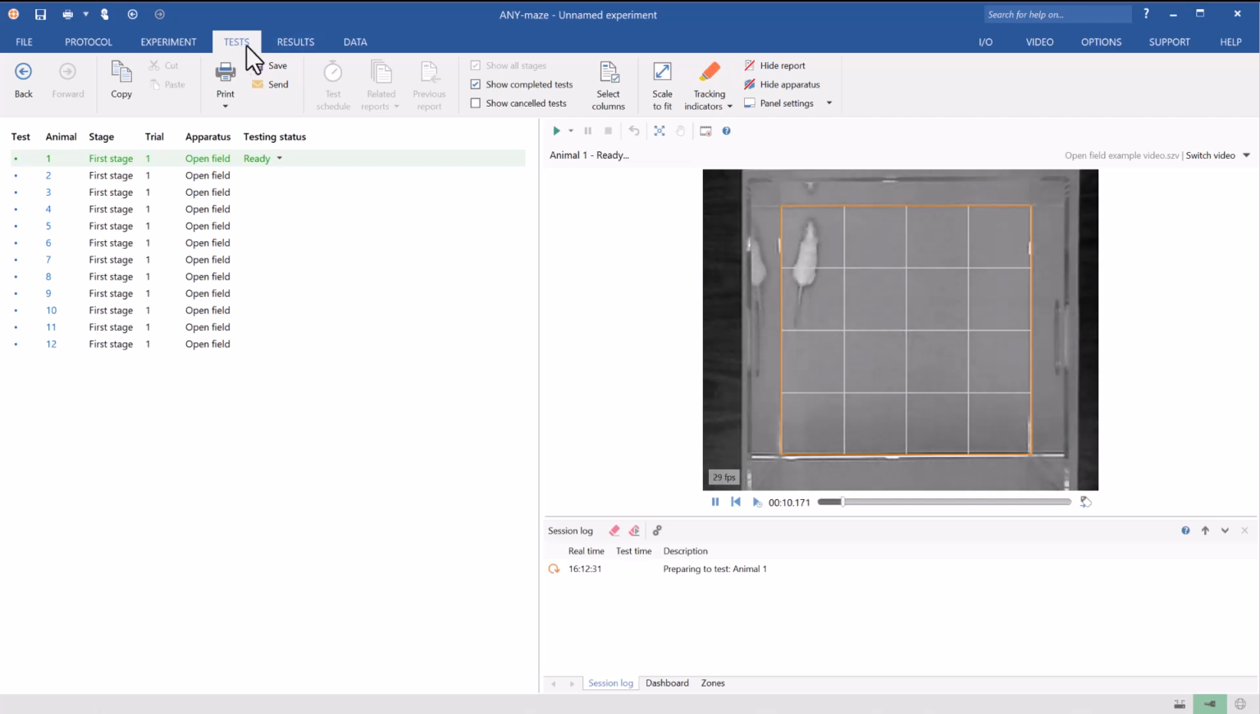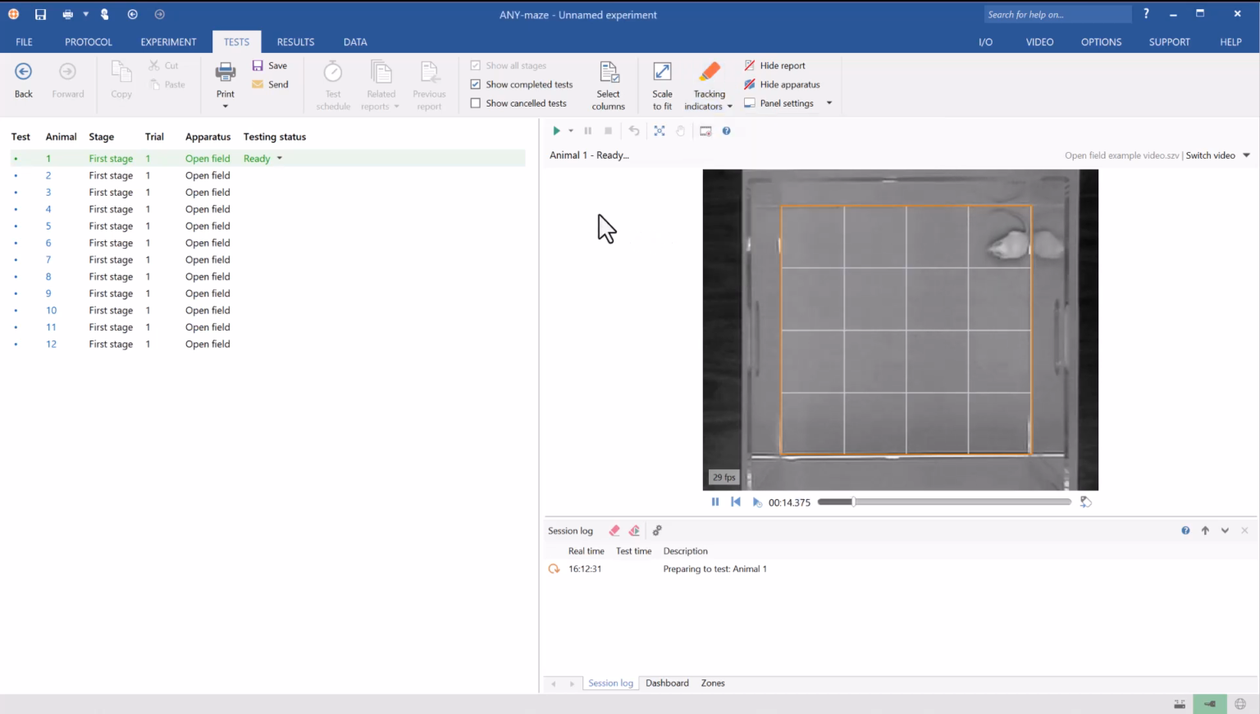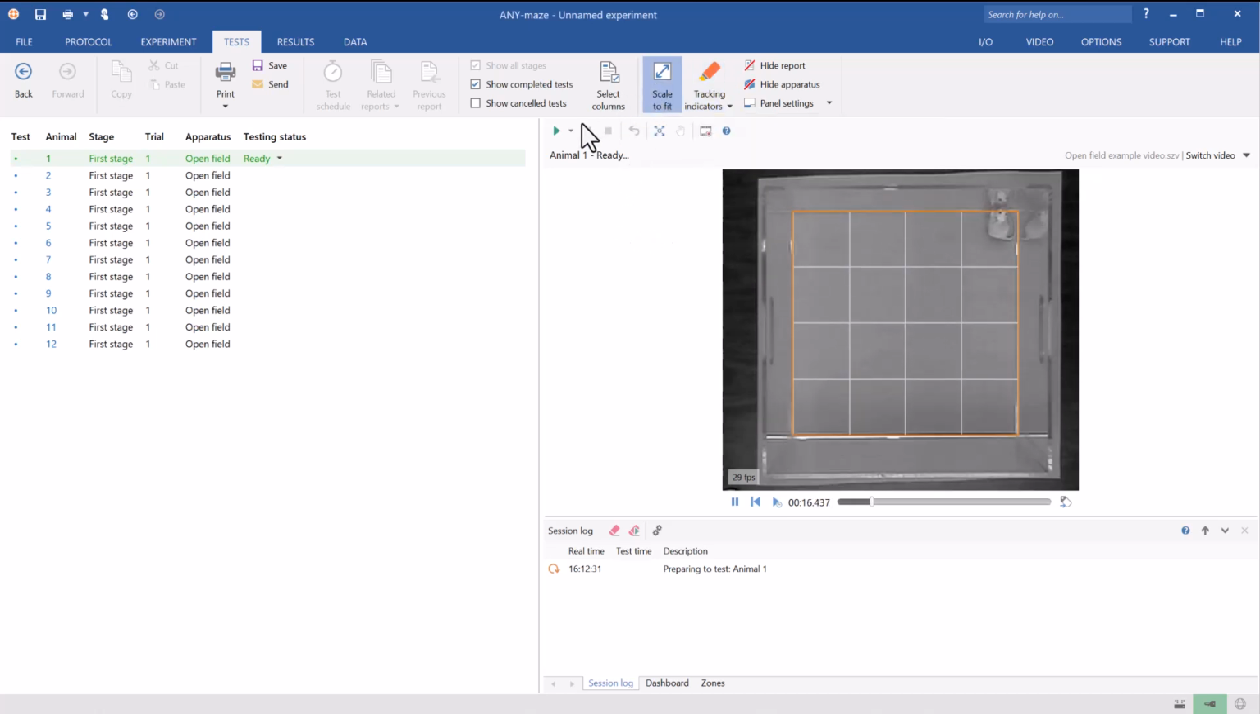Let's highlight the zones when the animal enters, just as a visual for us. And I'll rewind the video at the test start. Okay, let's start the test. Anymaze is waiting for the researcher to place the animal in the apparatus, and when he removes his hand from the video picture, the test will start automatically.